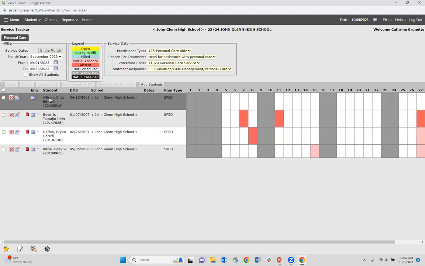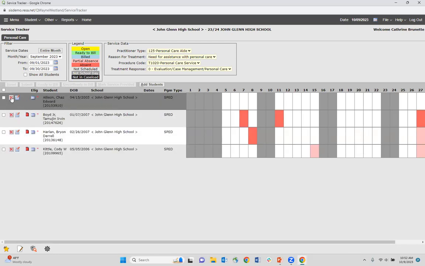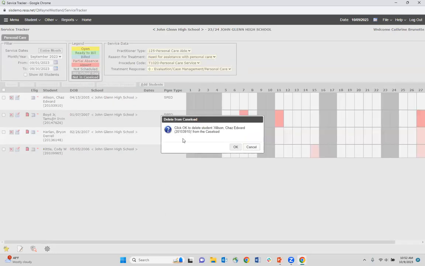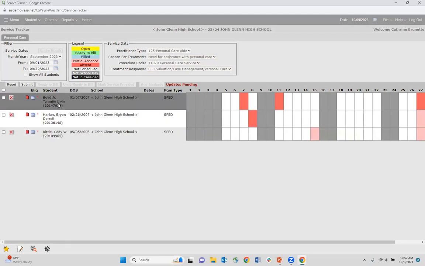If you look, we have some options to the left of the student's name. The first one is this box with a red X. What this box will let me do is if I've made a mistake and added a student who I'm really not providing services to this year, I can click on this box, and if you hover, it tells you remove from caseload. That's exactly what it does. If you click on the box, it tells you click OK to delete the student from your caseload. So if you're sure, you click OK, and that student is now no longer on my caseload.